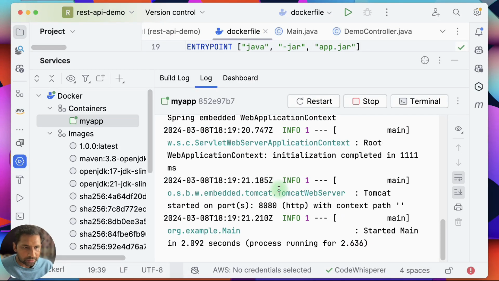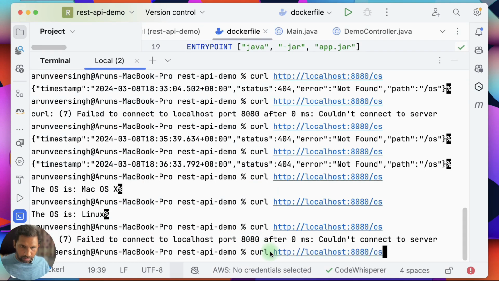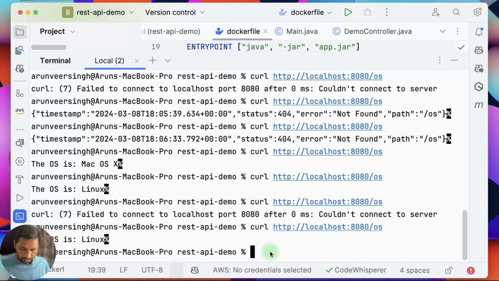Okay, so it looks like it has started. A quick check. Go here, OS. Okay, see, this is the change when it was running. Now it is saying that it is running on Linux, and when I started it as a normal jar, it was giving me Mac OS X. So it is running inside a container for sure.